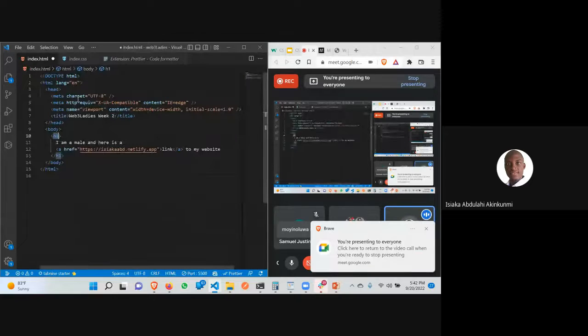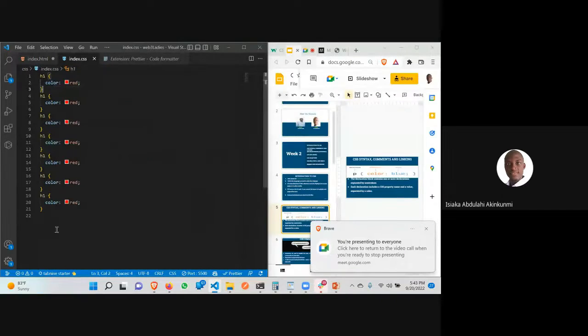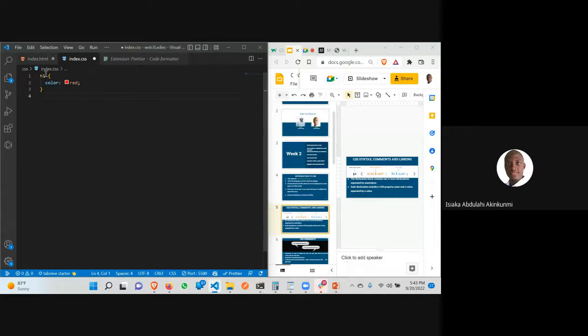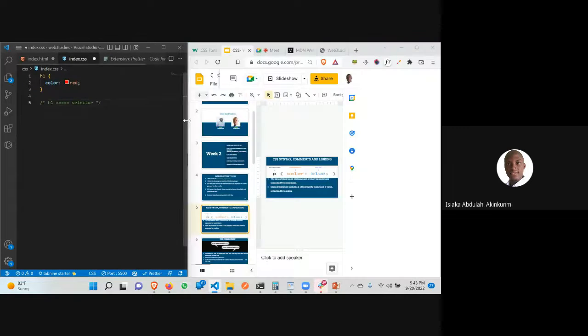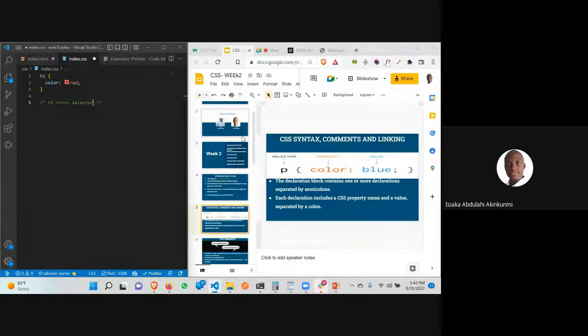So away from that, we're talking about how we can style. I said this H1 is what we call our selector. From here, our H1 is our selector. You can see my screen here also. You can see, H1 is our selector.